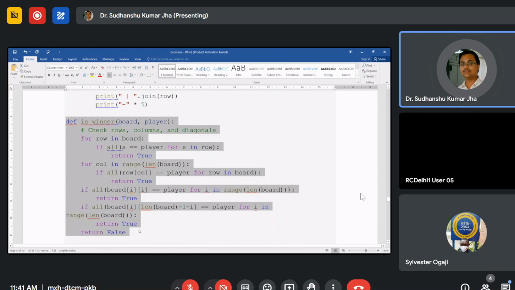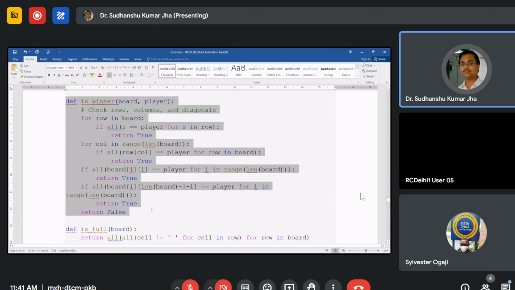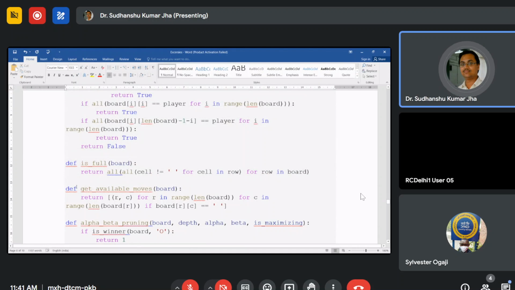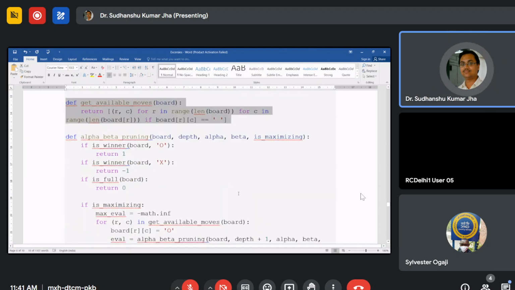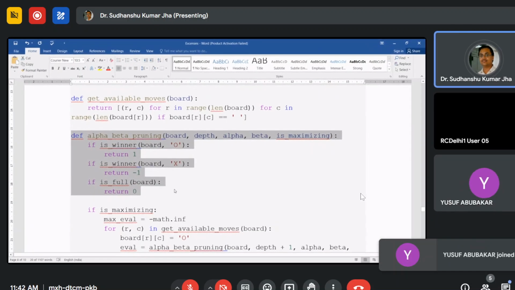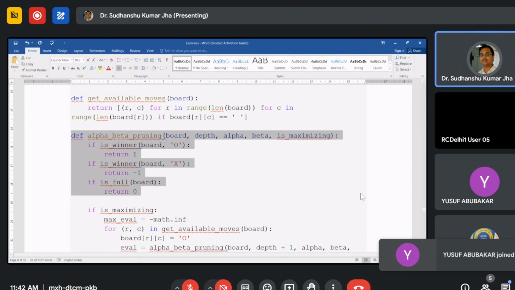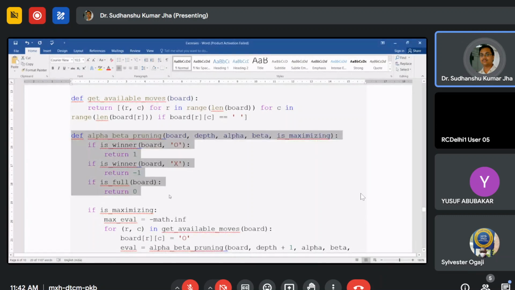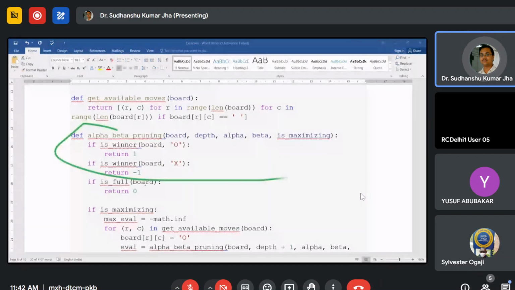So we created a few functions in order to execute the min-max algorithm, and similarly here we have some functions. This is almost the same as what we discussed yesterday. We are printing the board here, these are the available moves we are taking, and then we go for the alpha beta pruning. This is the major part of the algorithm, the major function for today's discussion. So this is your alpha beta pruning.